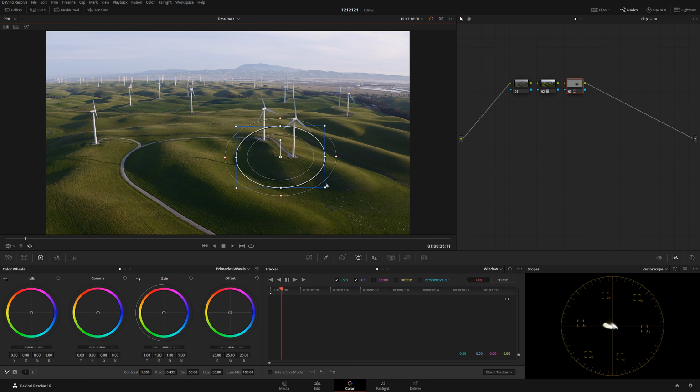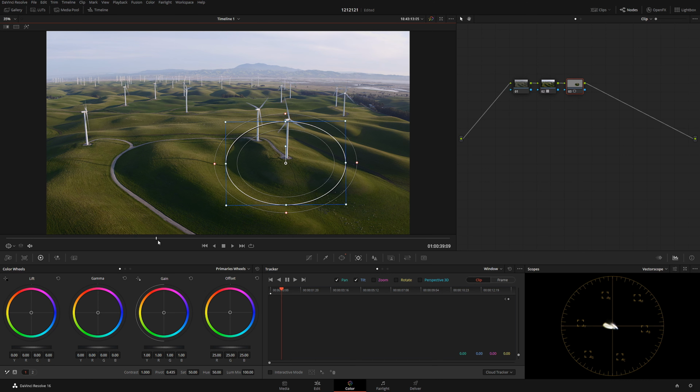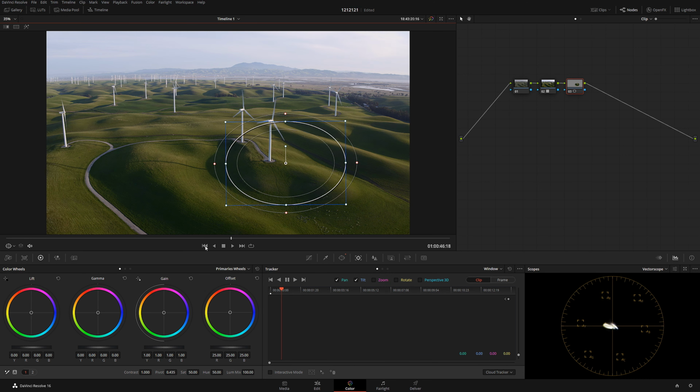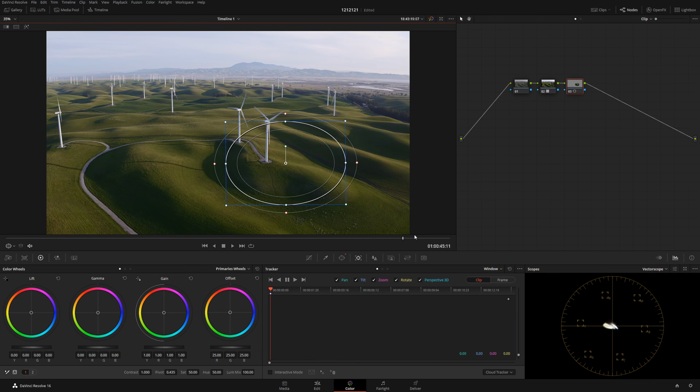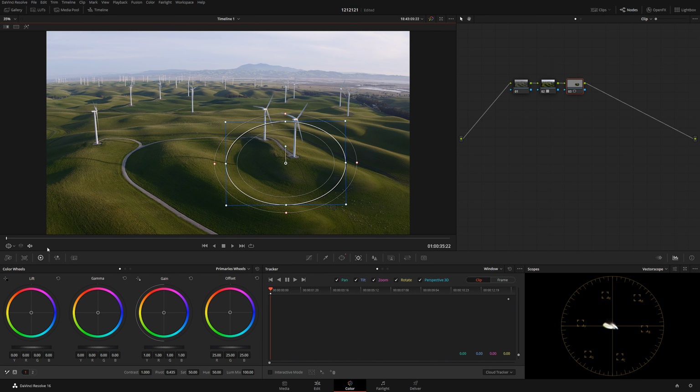Now, if we're going to go in the tracker, let me make this a little bigger. Now we actually have, let's play it forward, everything going on. We have zoom, we have rotation, and we have perspective. So in this case, all 1, 2, 3, 4, 5, all 5 of them is okay. And because everything is uniformed, we can actually start tracking from the very first frame.